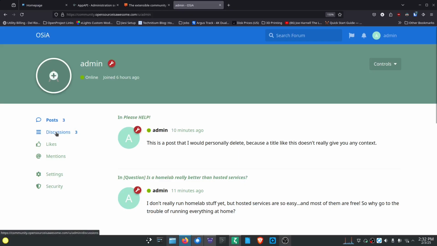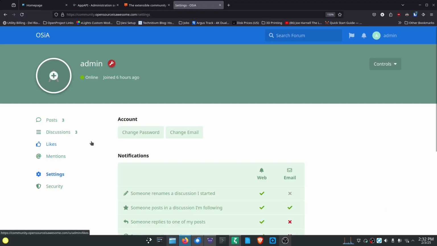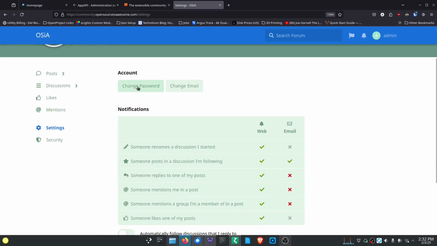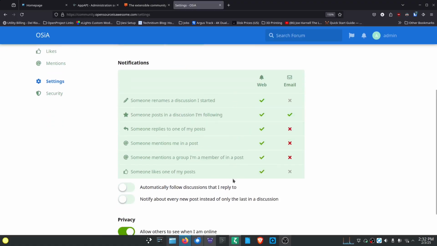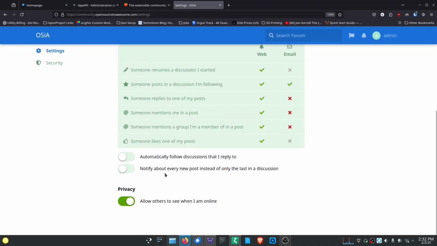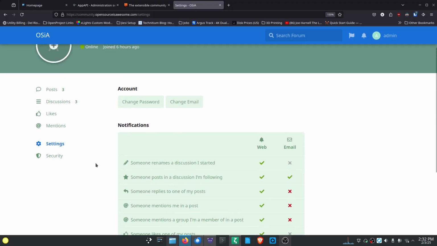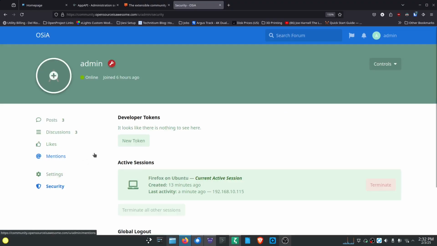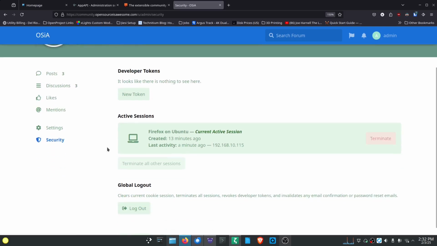You can see how many posts this person has created, discussions, likes, so on and so forth, and then you've got some settings here as well. So you can change your password or your email address. You can see what your notification settings are, and you can change those things. And then down here, of course, you've got some automatically follow, notify, things like that. So choices that each user is going to have inside of their profile, really. And then you have security as well, so you can get some developer tokens created. You can see the active sessions that are going on, and you can do a global logout to log your user out of all the sessions they might be logged into.